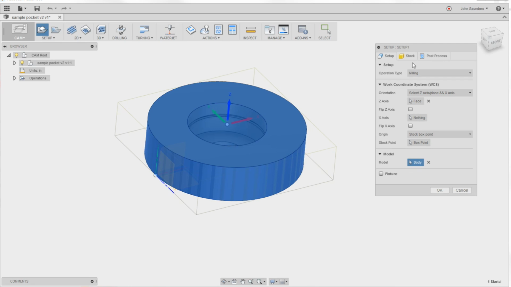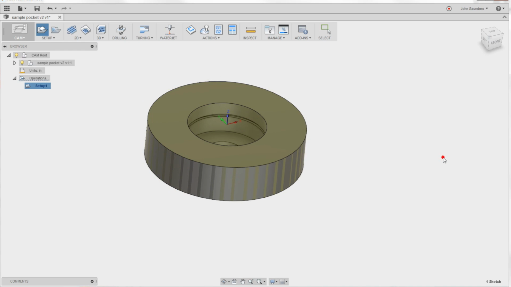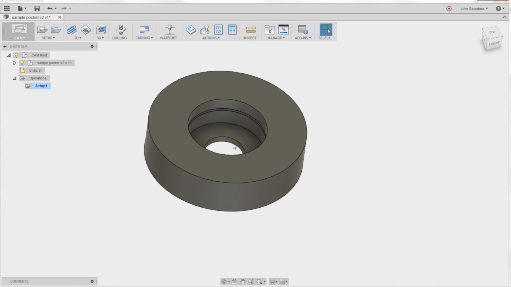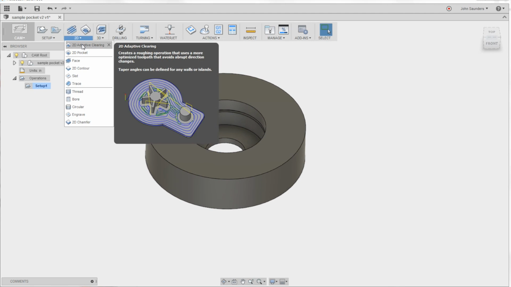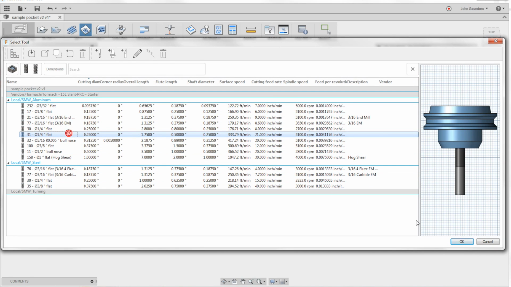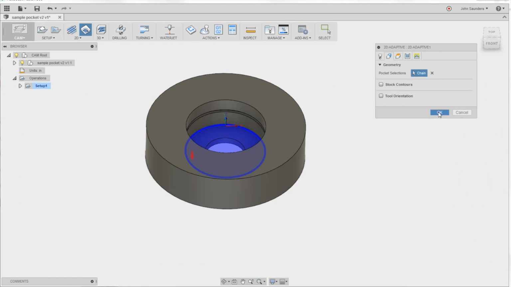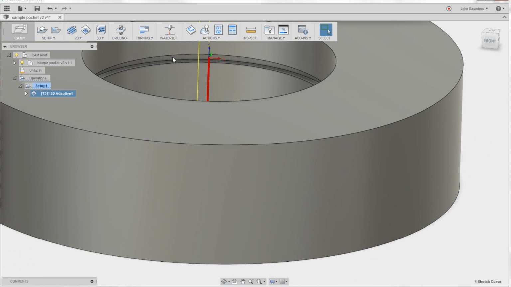That's really important. And I'll take a look at stock, and it's a relative size cylinder, which is okay for this example. So I'll click OK. And just for the simulation purposes, I'll create an adaptive toolpath to get this material out. 2D Adaptive, I'll do a quarter inch end mill, and I'll click this ring right here. So that'll just open up that pocket to do what we really care about, which is to cut this slot.